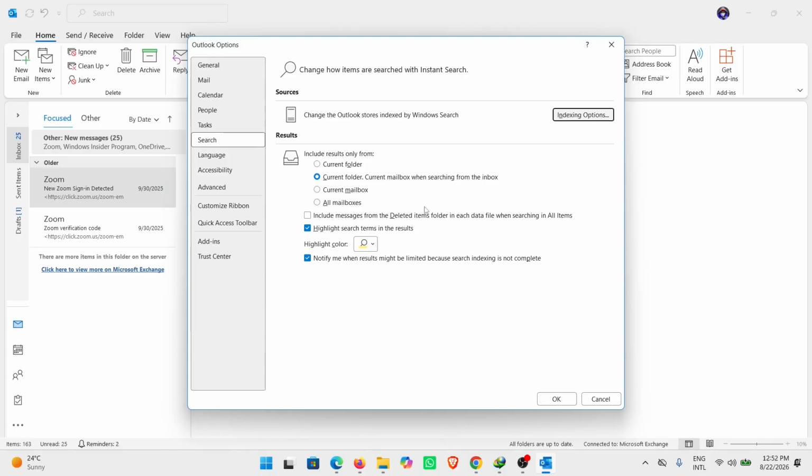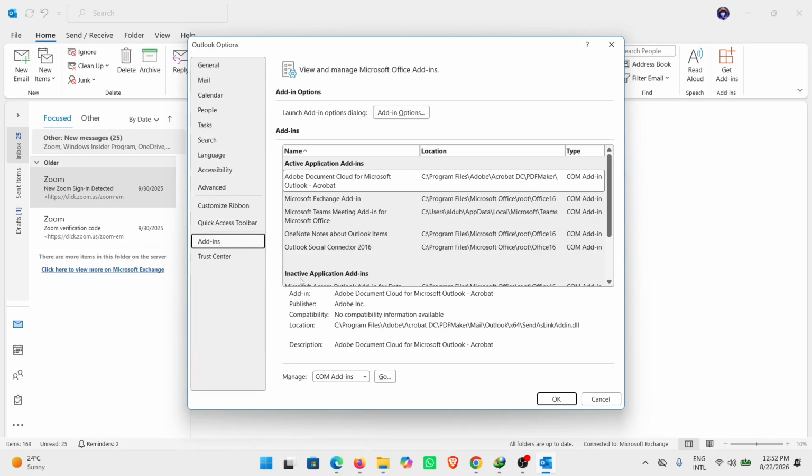Furthermore, if it's not working, you can go under Options again, go under Add-ins. You can disable certain third-party add-ins that can interfere with your search and try to do that to see if it works. You're done.